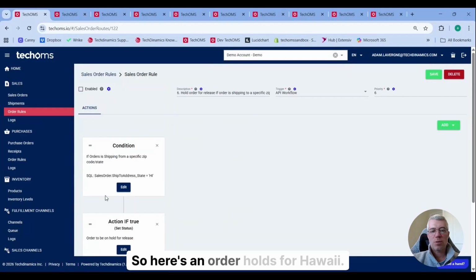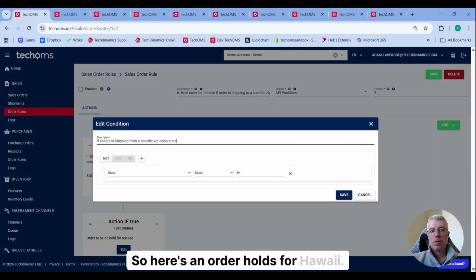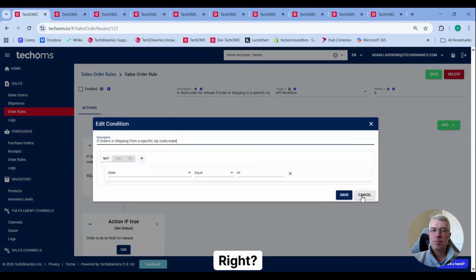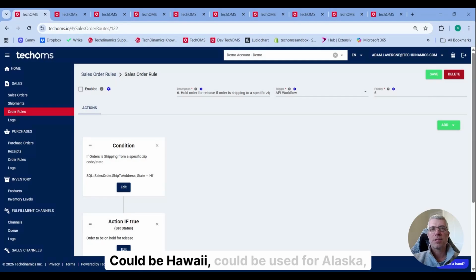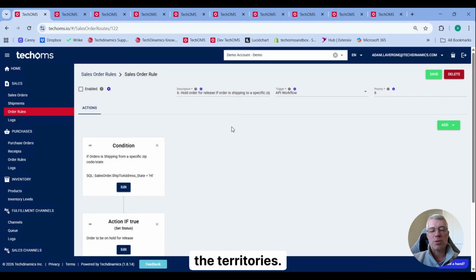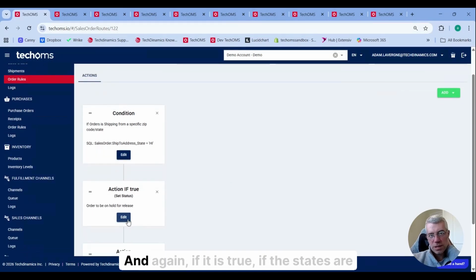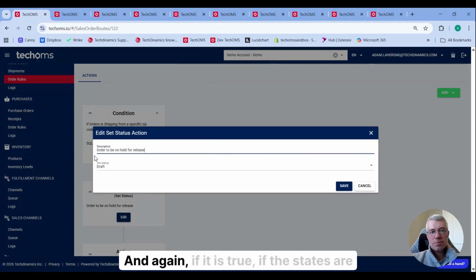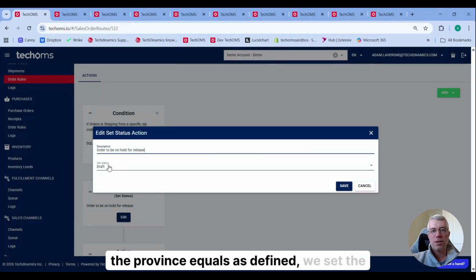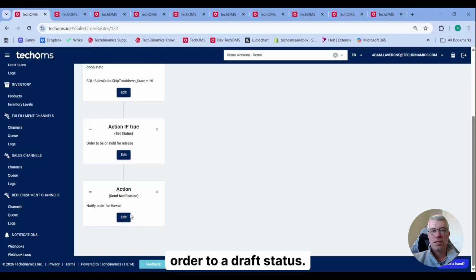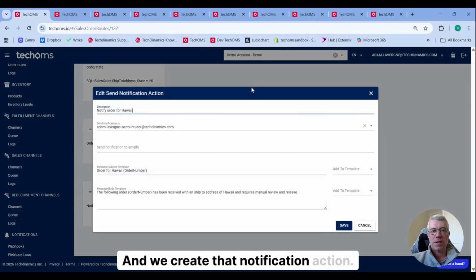So here's an order hold for Hawaii, right? Could be Hawaii, could be used for Alaska, Puerto Rico. In Canada, you can use this for the territories, Nunavut, Yukon, Northwest Territories. And again, if it is true, if the state or the province equals as defined, we set the order to a draft status and we create that notification action.